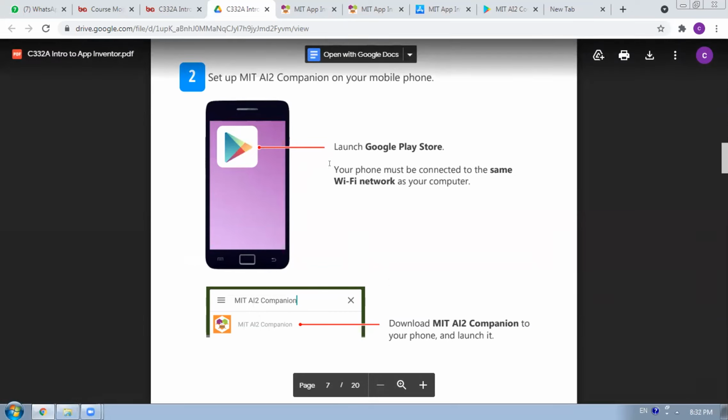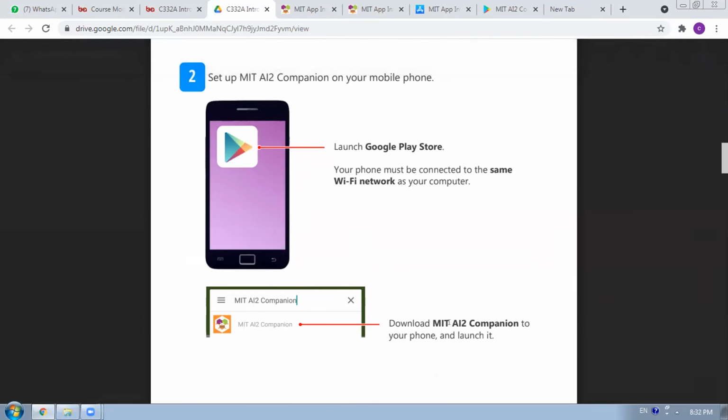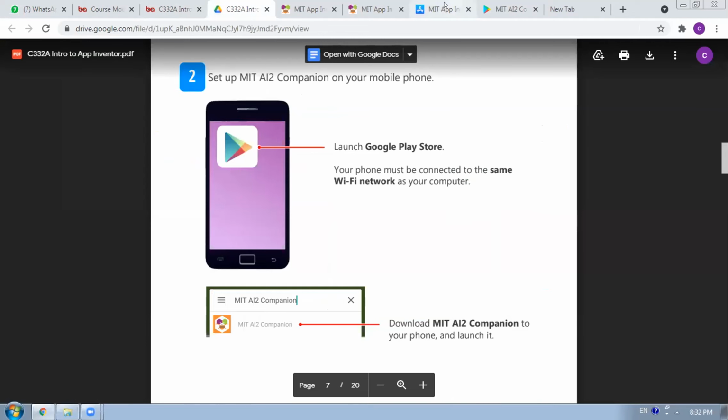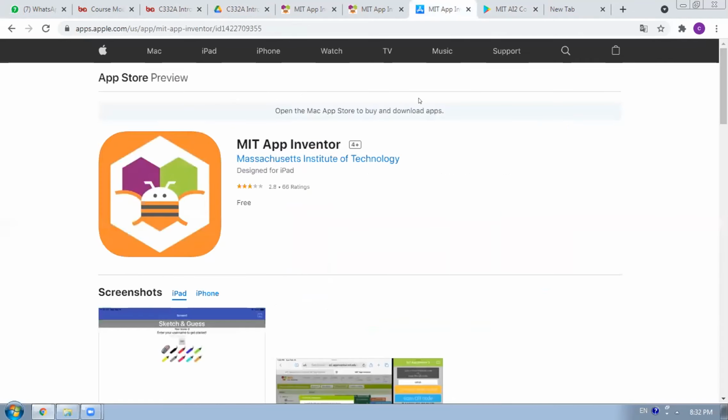Okay, Google Play Store. You need to download the MIT AI Companion now. AI2 Companion, so it's this one. MIT AI Companion. For iPhone users, you can go to your App Store. You can find this name. MIT App Inventor.